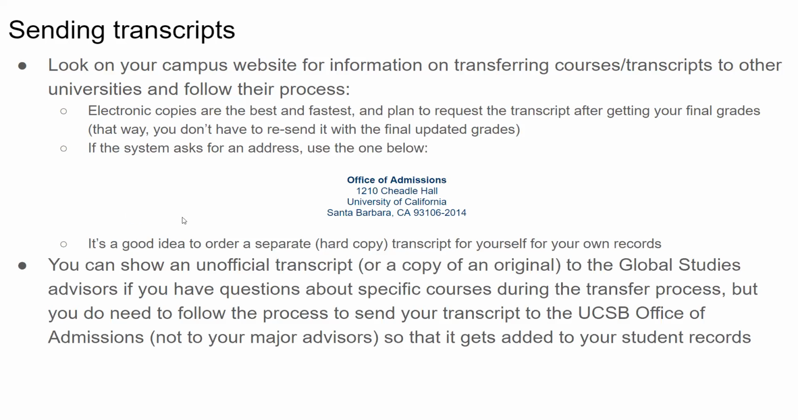You can show us, like we said, an unofficial transcript or a copy of an original if you have questions about specific classes while you're in the process of transferring them. You do have to make sure that they go through the official process to transfer them to the UCSB Office of Admissions, not to us as your major advisors. That way the courses get added into your student records and into your all credit accepted, and then we can look at it and apply any petitions that may be necessary.